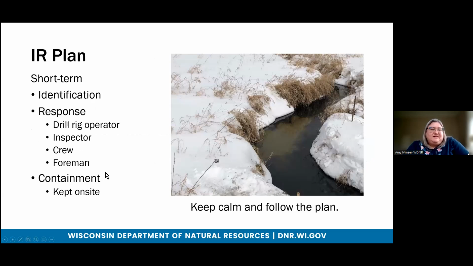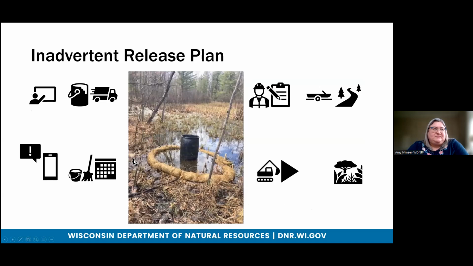The inadvertent release plan is focused on having a solid plan before you start drilling, so you know how you're identifying an inadvertent return, what your short-term response is, and long-term response. The construction crew should know what's expected of each member and what needs to be done to contain the drilling fluid and get it cleaned up.